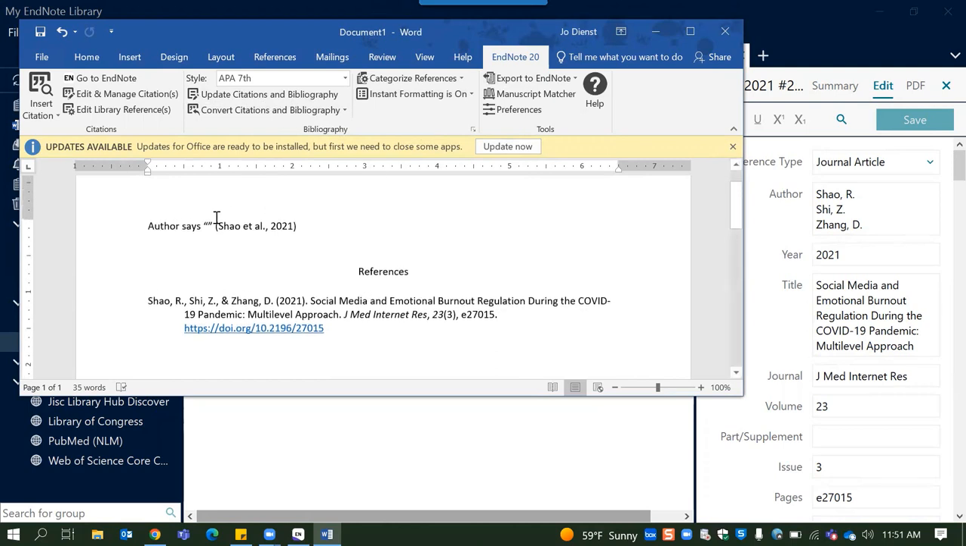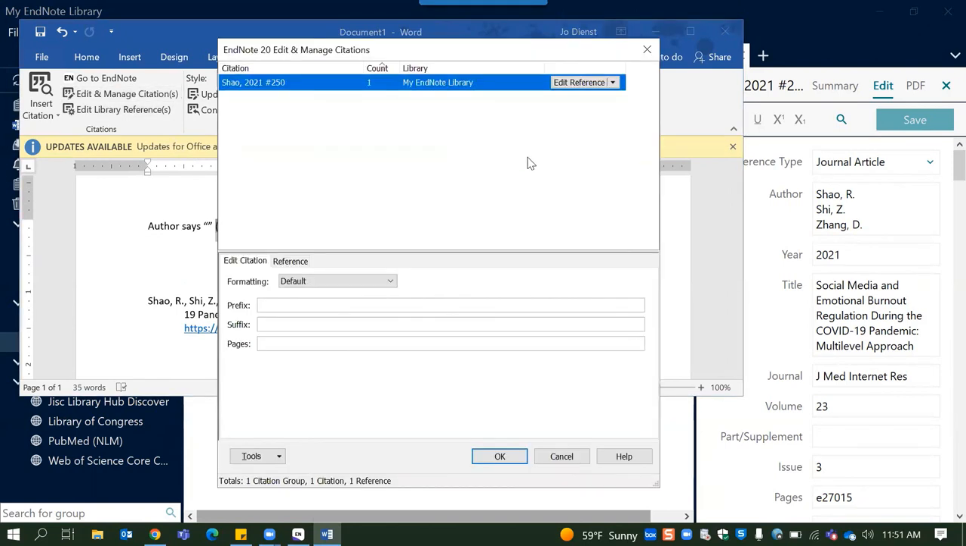If you want to edit the formatting of the parenthetical citations, you would go up here to edit and manage citations. You can add page numbers.